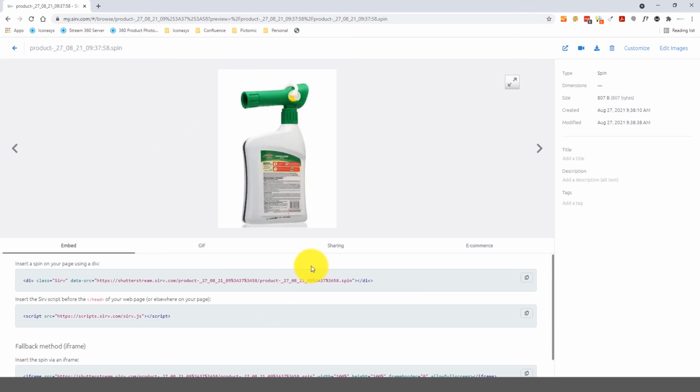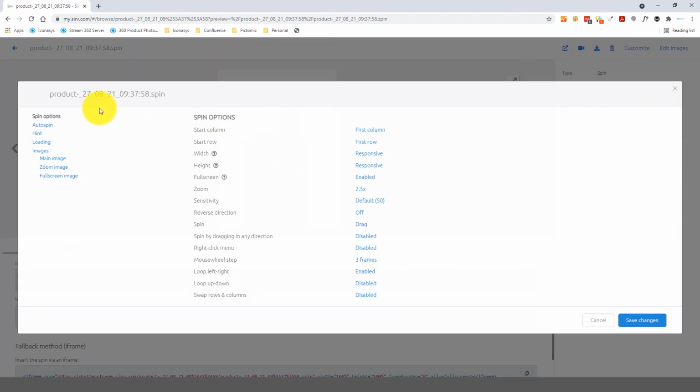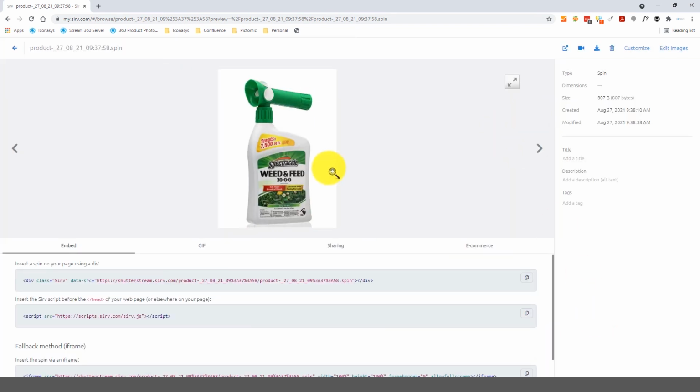Now, Sirv has some great features and functionality. If you click customize, you're gonna be able to go ahead and change some of the features and functionality of this 360 product spin. I won't dive into that. Sirv has great user documentation and tutorials showing you how to do that. I'll just quickly talk about the last little part here, which is the embed.